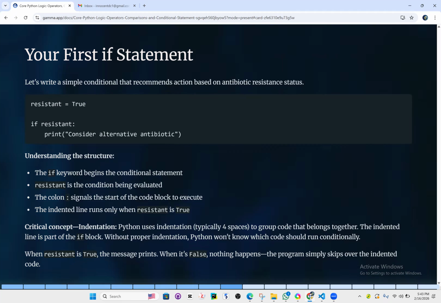Okay, because we said that it begins with a conditional statement, basically Python uses indentation to group code that belongs together. The indented line is part of the if block. Without proper indentation, it will not work and your code will not run.